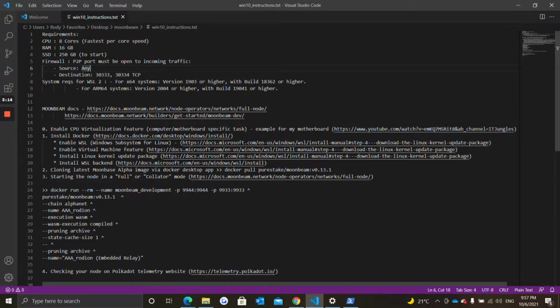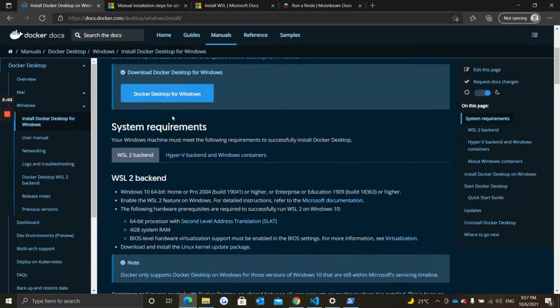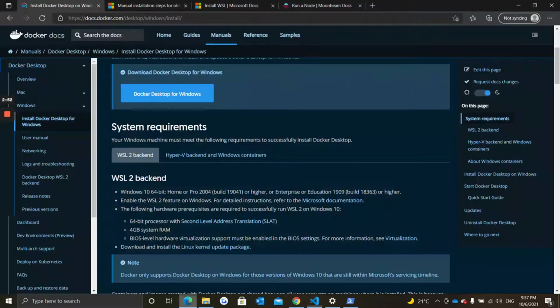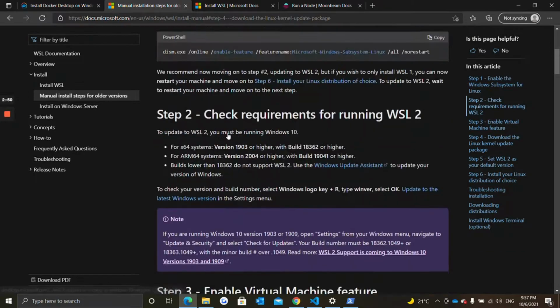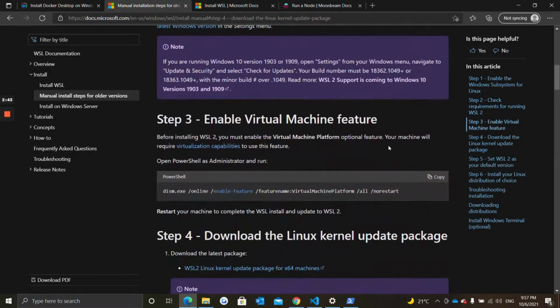The first thing that we need to do is install Docker, because we're gonna run our node in a Docker container. For that, we can open this link over here. This link shows you the other requirements that you need to satisfy before you can install Docker. First, we can open the second link that was provided over here. I already opened it. We need to follow step number 1, which is enable the Windows Subsystem for Linux, and then step number 3, enable the virtual machine feature.